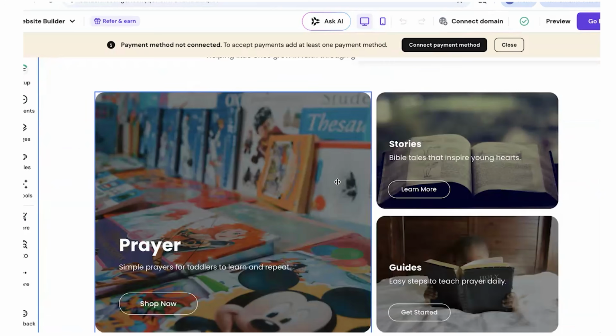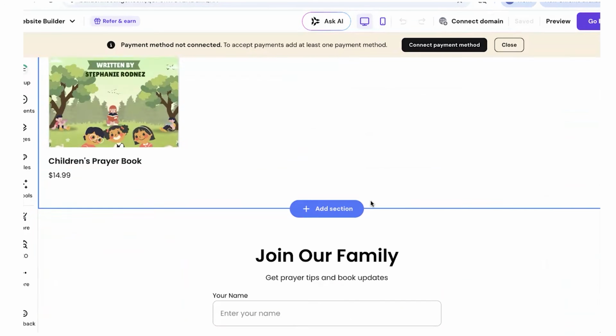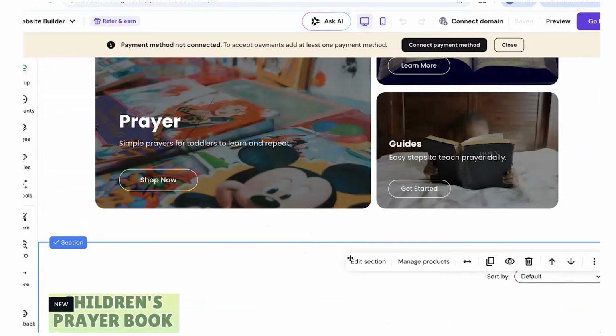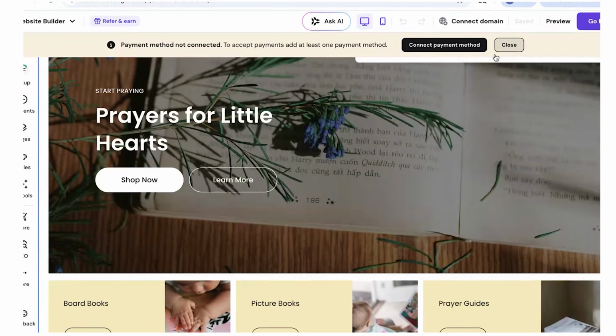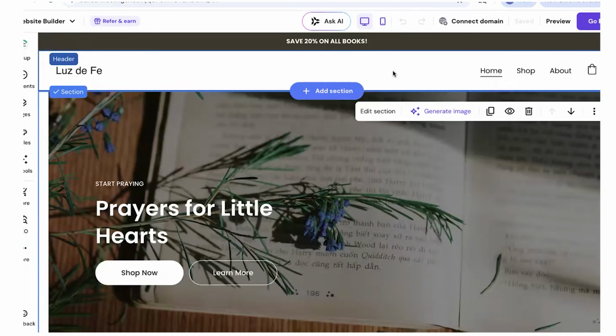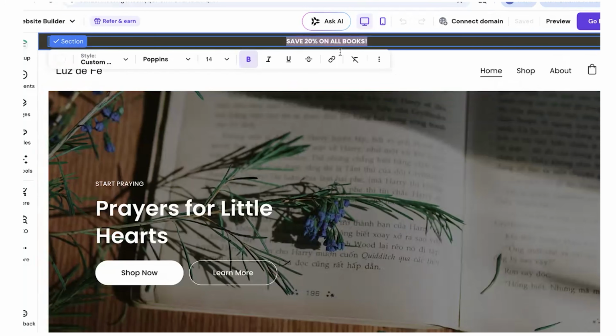And this is our site. And you'll see my book already listed for sale here. But we can go ahead and modify this even further. Because Hostinger is what you see is what you get. You just literally click and edit, click and edit, click and edit. So I'll say, it's time to teach our toddlers how to pray.